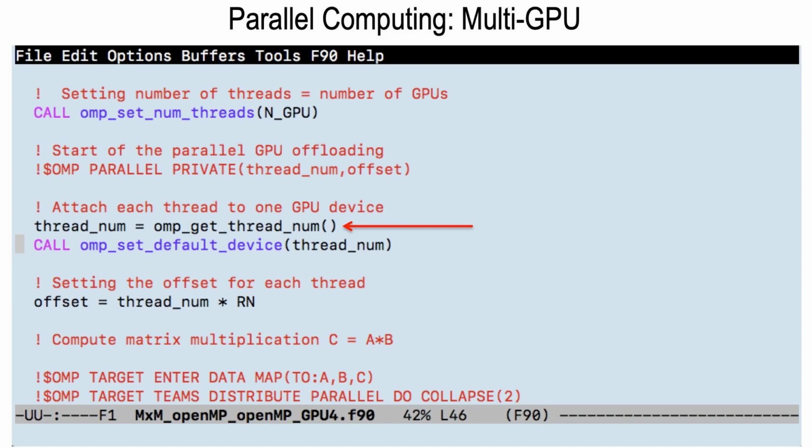We need to attach each thread to one GPU device. This means that the computations performed by a thread will be offloaded to one GPU. Using multiple threads will enable multi-GPU parallel computing. To attach each thread to a GPU, we'll call a subroutine from the OpenMP library. We use the variable thread number when calling this subroutine, ensuring that one thread is attached to one GPU.